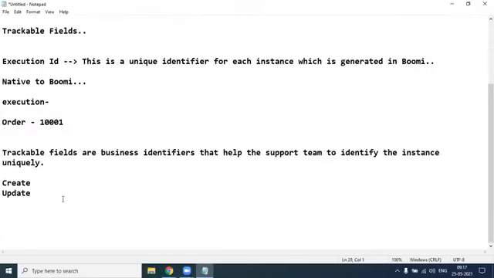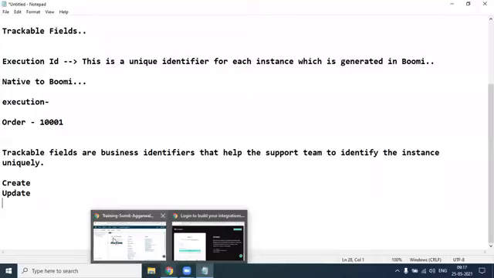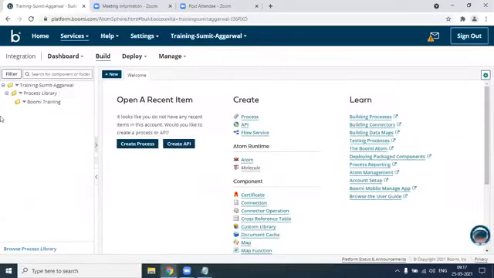Okay, so now we'll see how to set it up. It's not so tough. It's pretty easy. Now actually the problem is that to test it out completely, we would need a Boomi Atom. I have not installed one. That's fine. So how it works is pretty straightforward.